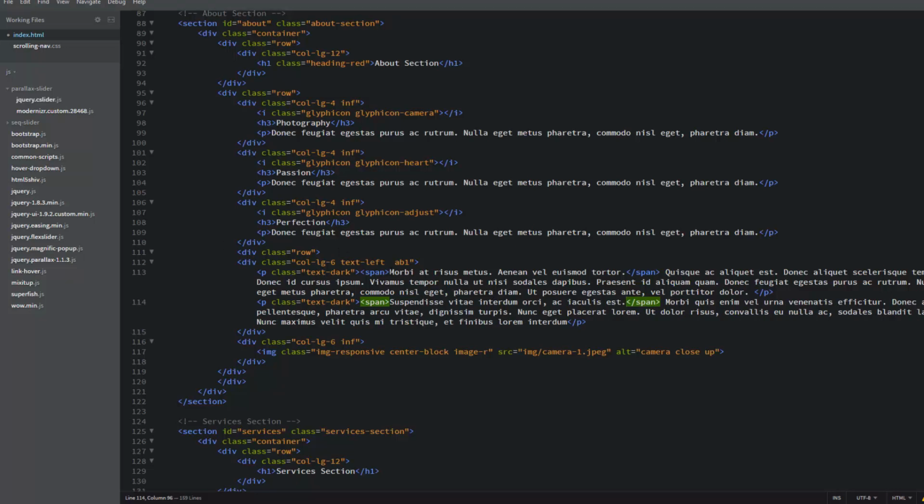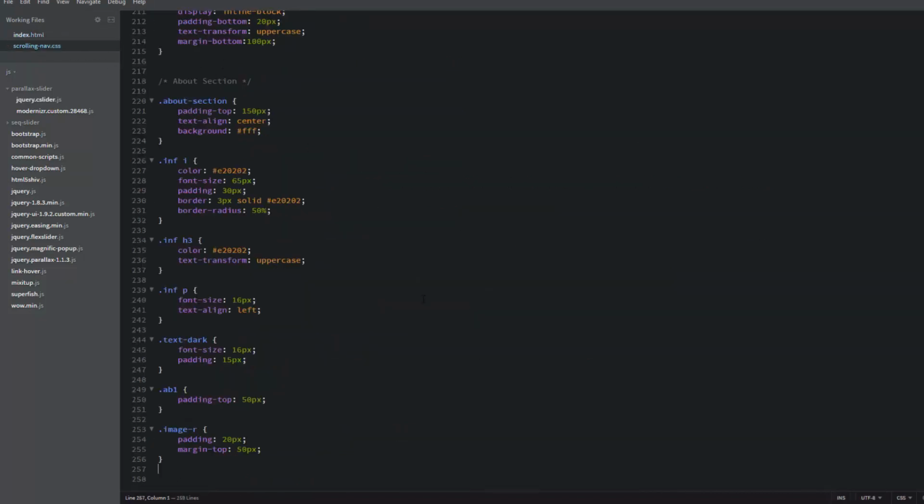Okay, so I've put those spans in there. The reason I put that there is that I want to affect the text within those spans separately from everything in this text start class here. So if we go back to our CSS, I'll save it first, Control S. Now that's within our text dark, so I'm going to put it just below there. I'm going to call it .text-dark span, and then open and close some curly brackets. Now we can affect this separately.